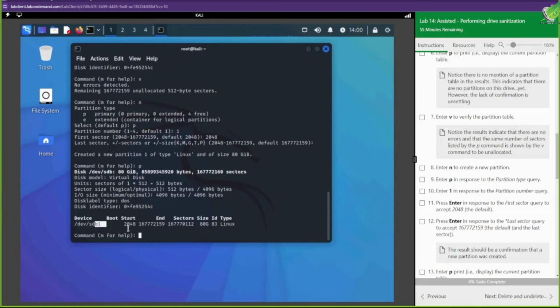Exit with Q. Now I'm gonna go and use TestDisk again. /dev/sdb. All right, hit enter. We're gonna select enter on the Intel partition. So select enter. We're gonna select analyze. All right. There are no partitions on this device.